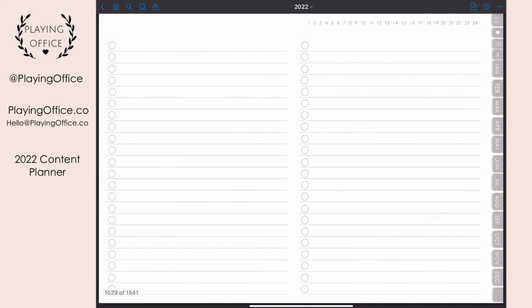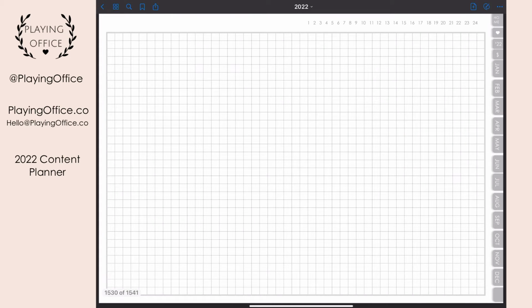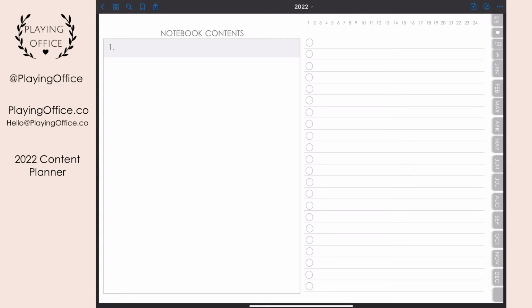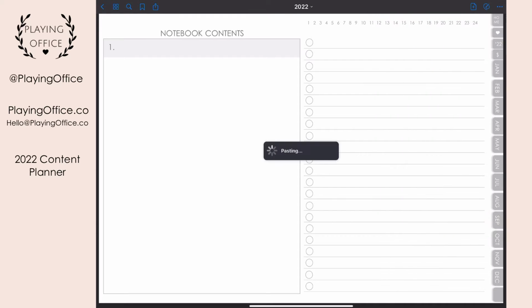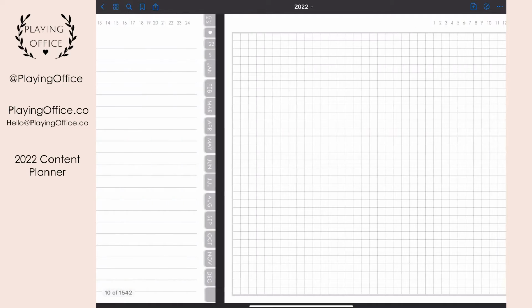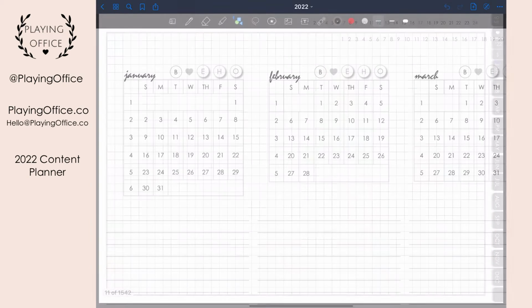The templates you can copy and paste anywhere. So if I wanted to copy this page and place it behind notebook number 1, now back to the menu.